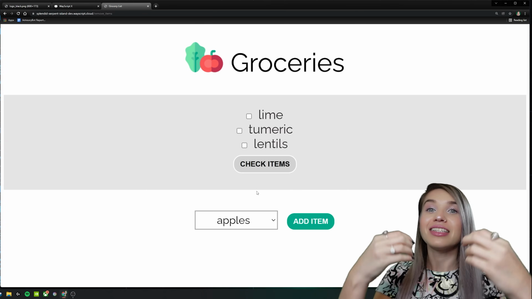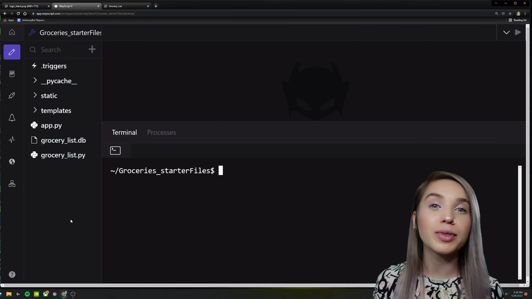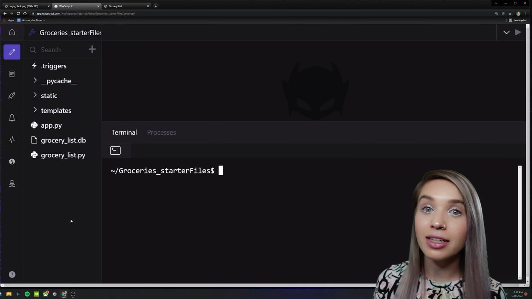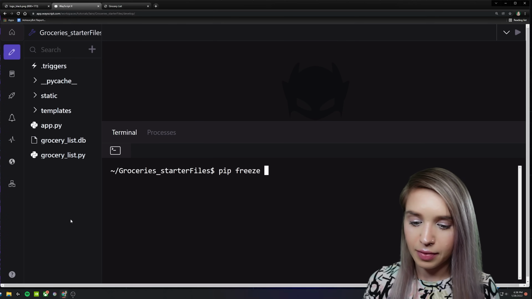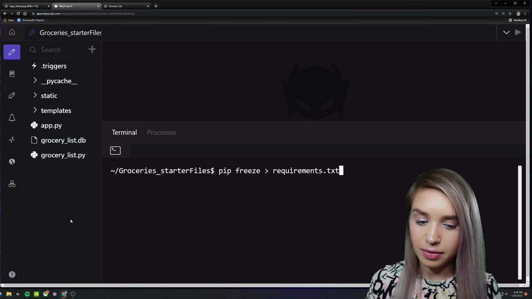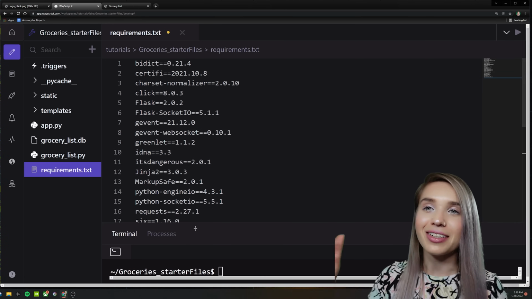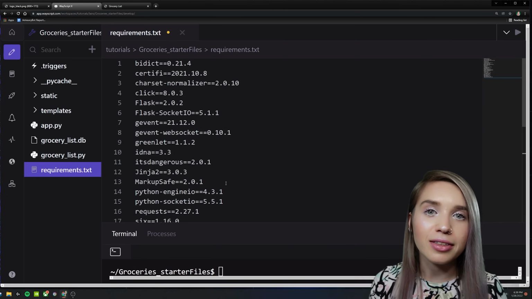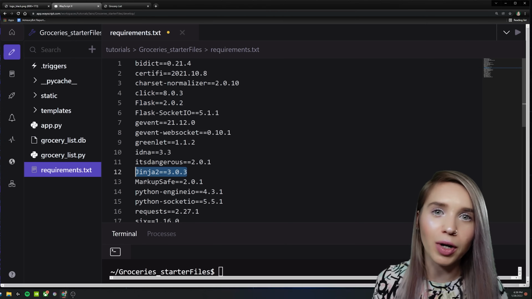Now let's go ahead and deploy this application to production. And before we can do this, we need to generate a requirements file. So inside our terminal, we will type pip freeze greater than requirements.txt. We will run it and let's have a look in our new file. Perfect. So it includes all the dependencies of our application. We have Flask, we have Jinja, and so on.